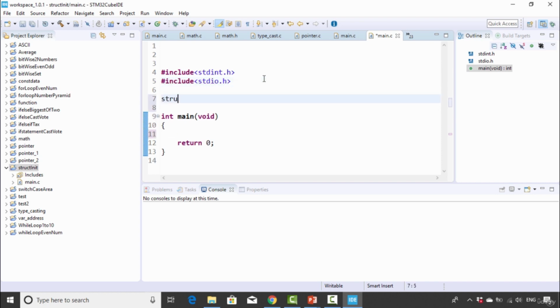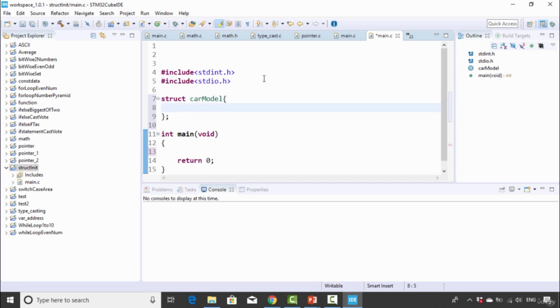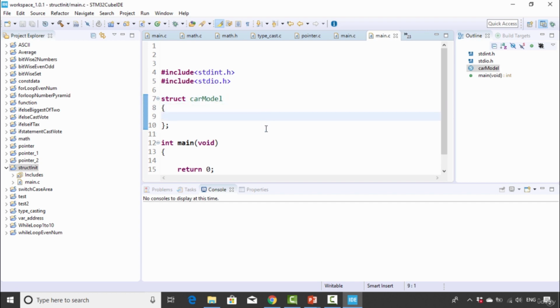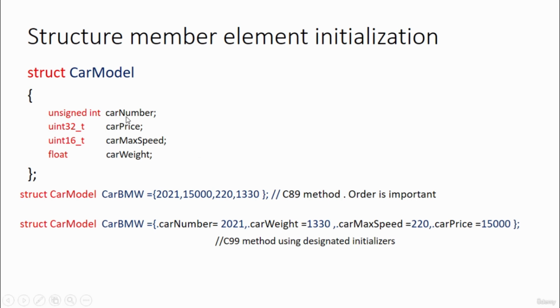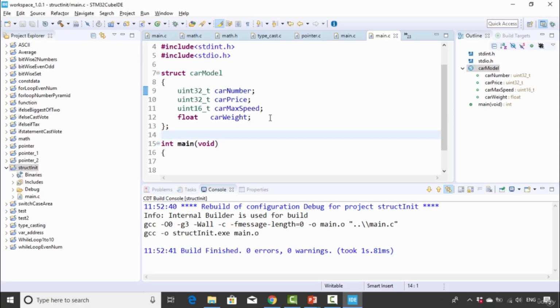So let's write the struct keyword and give the tag name car model. After that, open the curly brackets. You can open here itself or do something like this. And now let's create the member elements. The member elements are car number, car price, car maximum speed, and car weight. I just created the member elements of this structure.